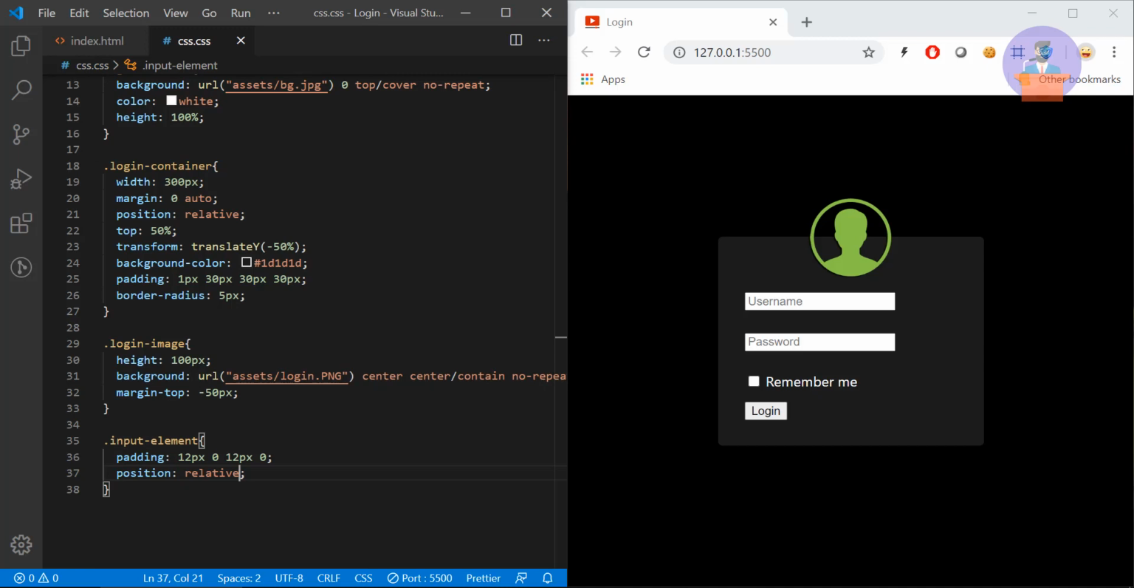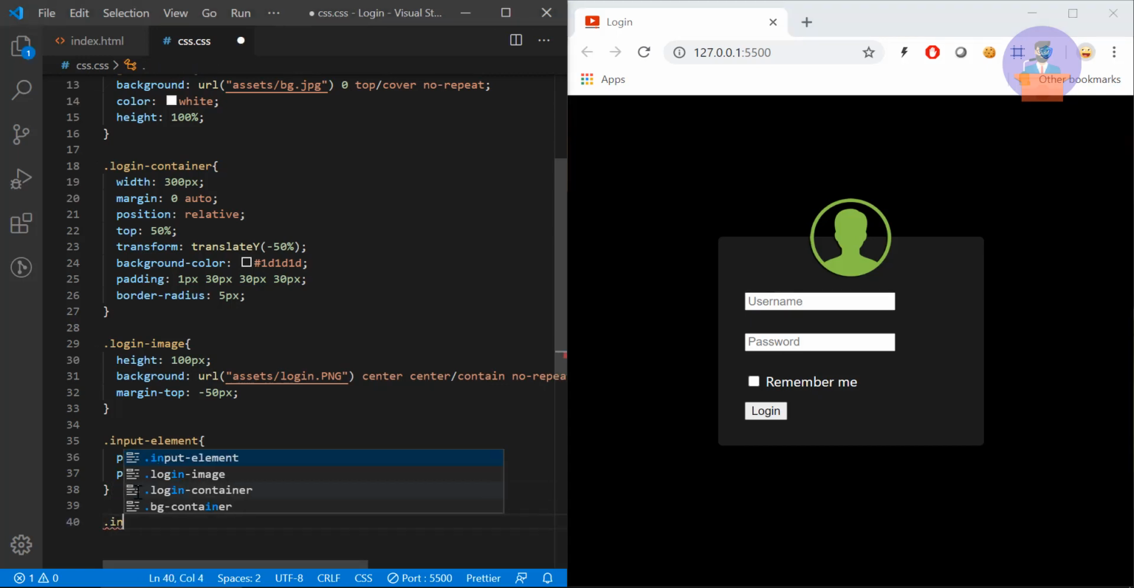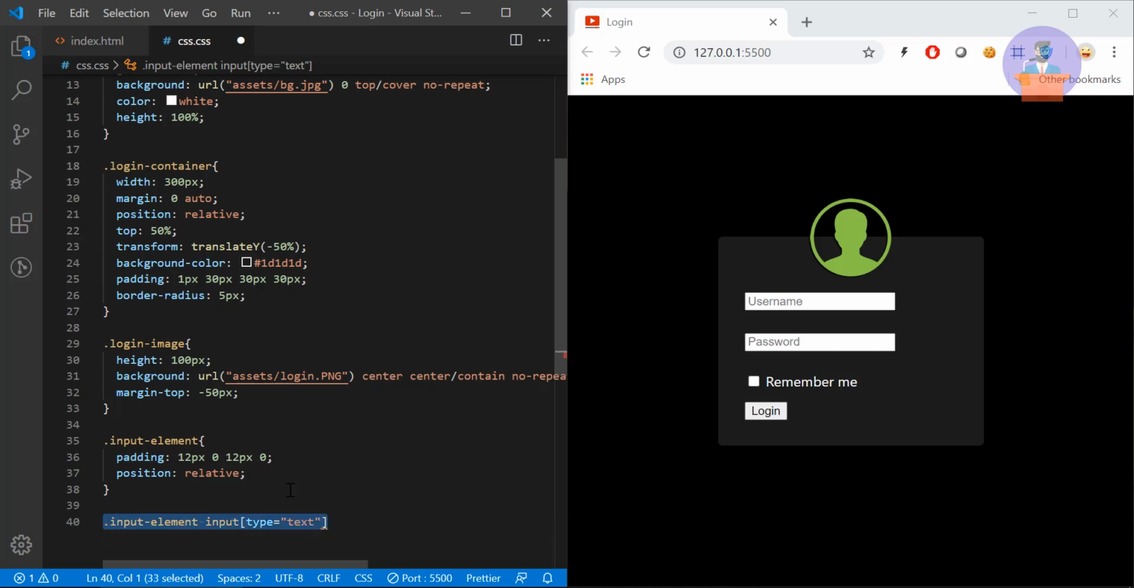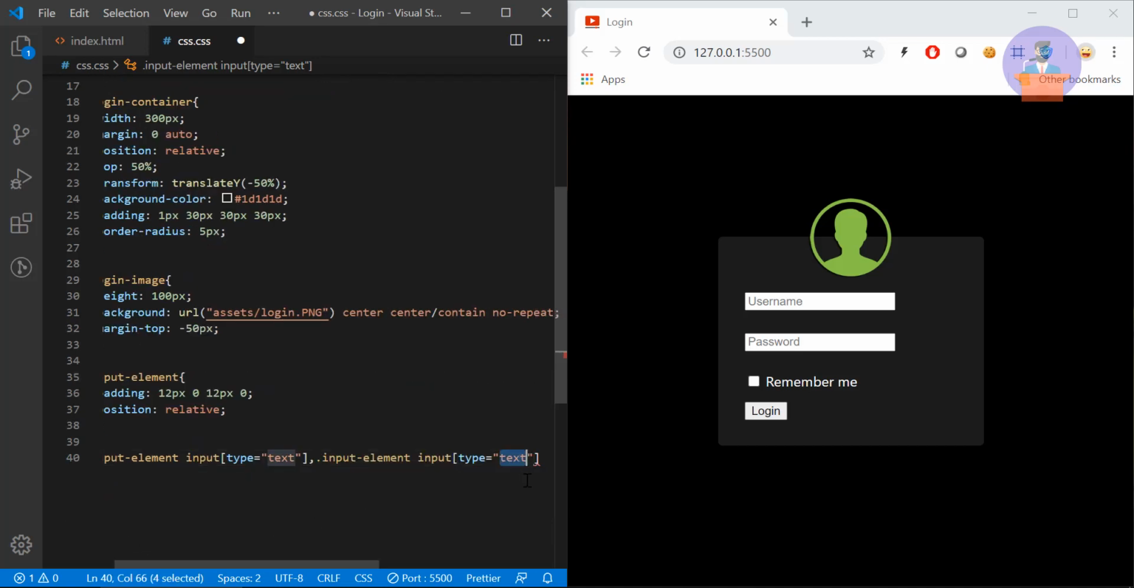Now we are going to provide CSS to the input element, this one. So this comes under the dot input element, and inside that we have an input tag, and we provide it to whichever input tag has type as text. So I think we are going to use the same CSS for type as password. So I'm just taking the entire line and pasting it over here, with type as password.